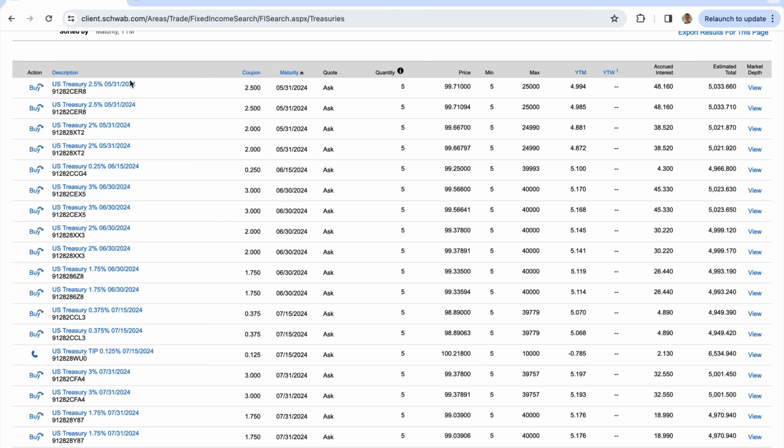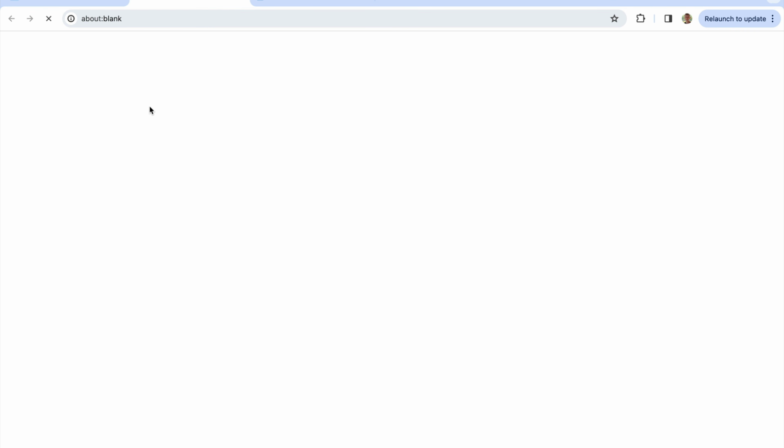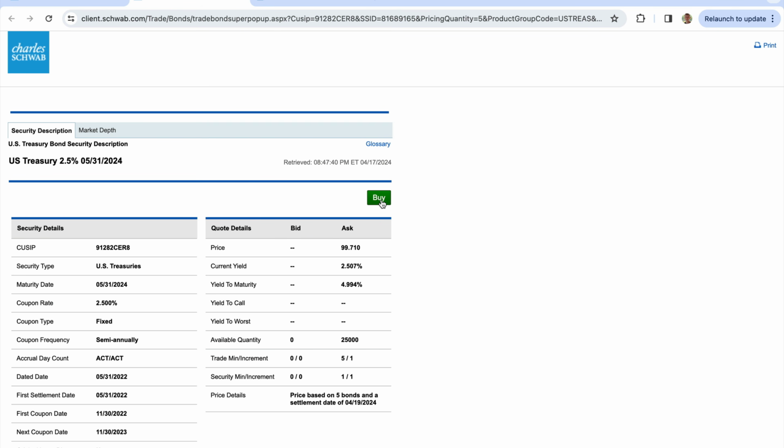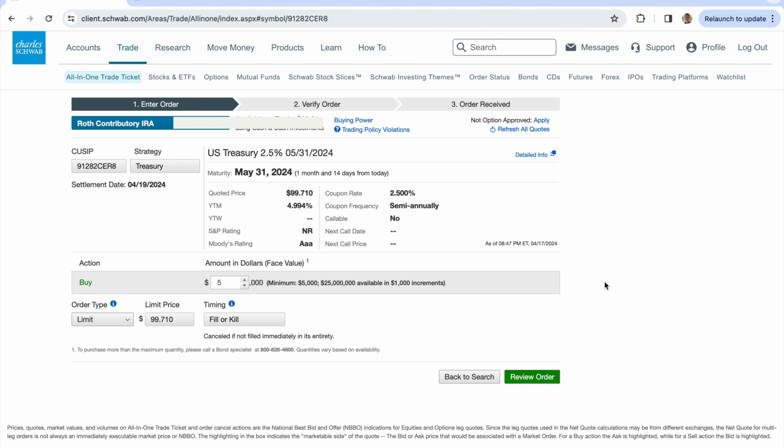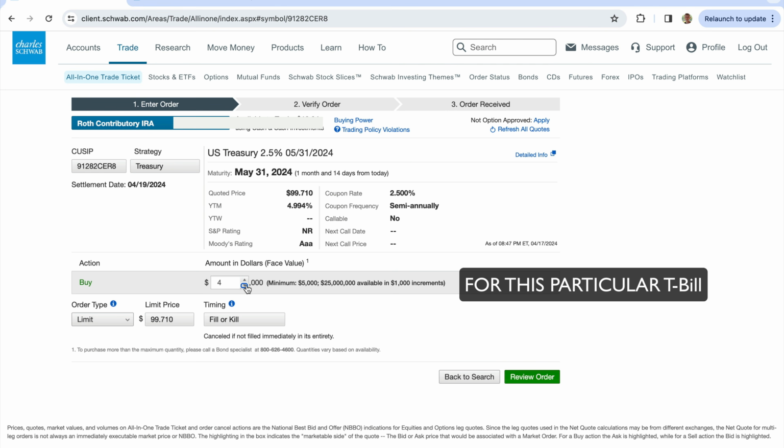But the next thing you're going to want to do is click on the Treasury and then click on the button that says buy. Now this will take you to this screen right here that will again just review with you the yield to maturity as well as the actual coupon rate and the exact price that the Treasury is selling for. It'll then show you your minimum, which in this case was $5,000. You can put this up if you want, but you can't put it any lower than $5,000 or the order won't go through.